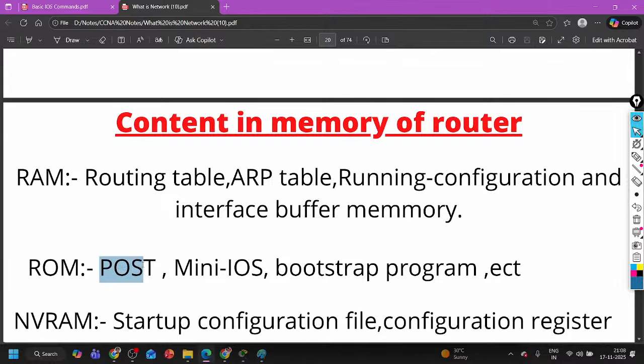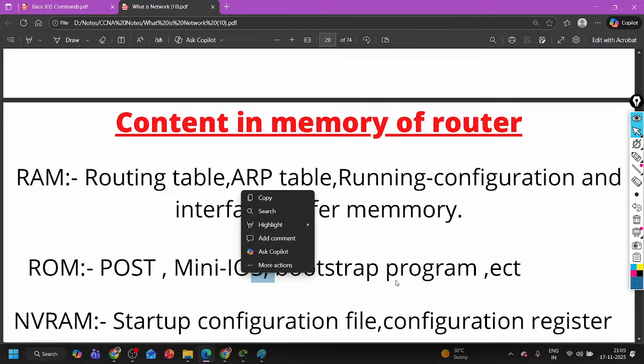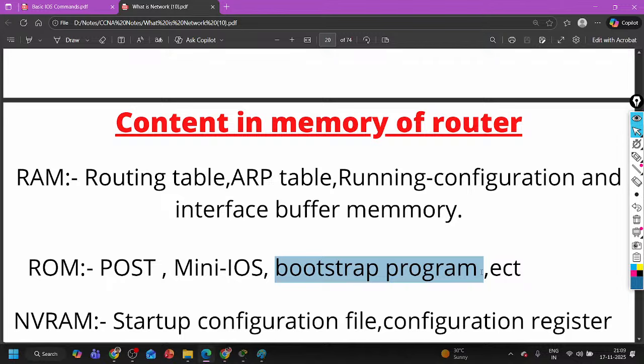ROM stores POST. POST is like a small program, right? A small coding. Mini operating system, bootstrap program, etc. What is a bootstrap program? Anyone have an idea? Bootstrap is again a small code. Program means what? A set of instructions, code only, right? So bootstrap helps devices to load the operating system from flash to RAM, because to boot up, the router needs data in RAM.